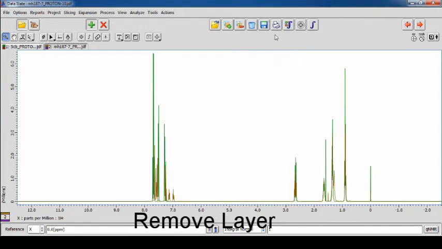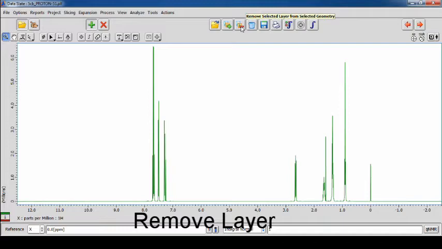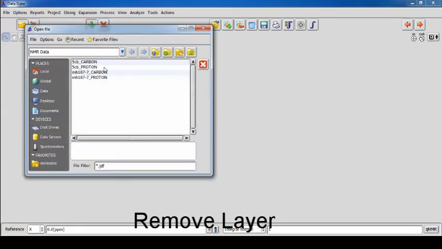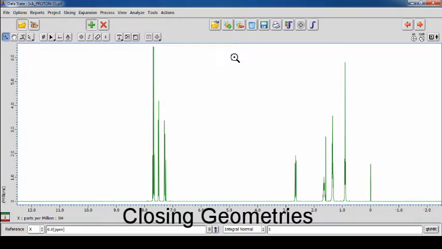The adjacent tool, Remove Selected Layer from Selected Geometry, is the inverse. It will remove the selected layer from the geometry. If this was the only layer, the geometry will close. To close a geometry instance without removing each individual layer, first select the geometry instance by double-clicking on the left mouse button. Then click Close Currently Selected Geometry.